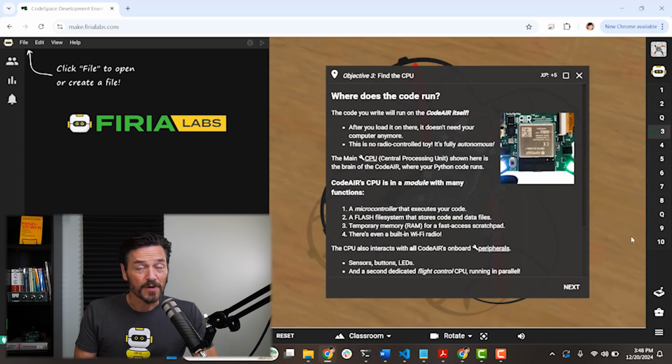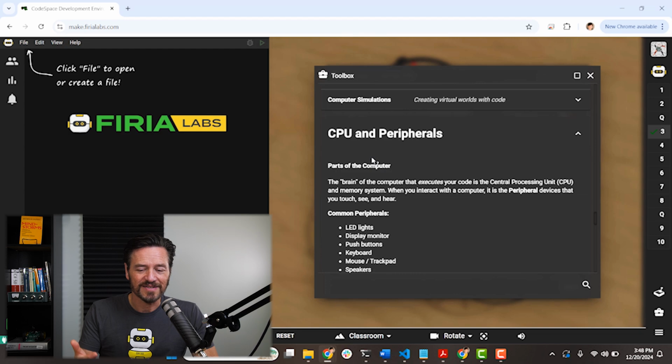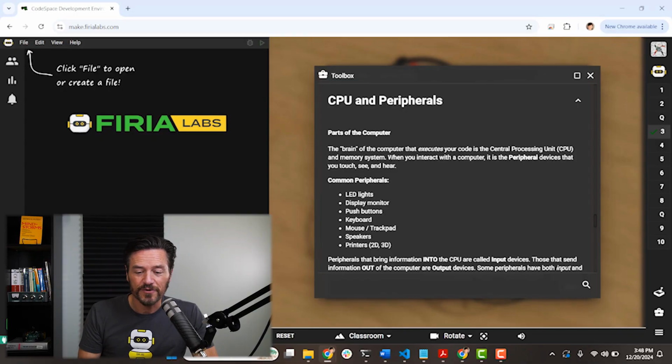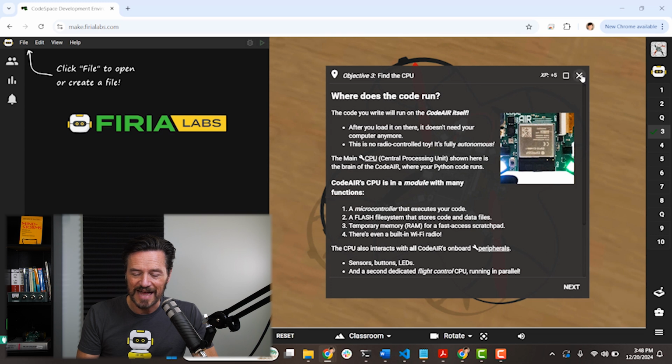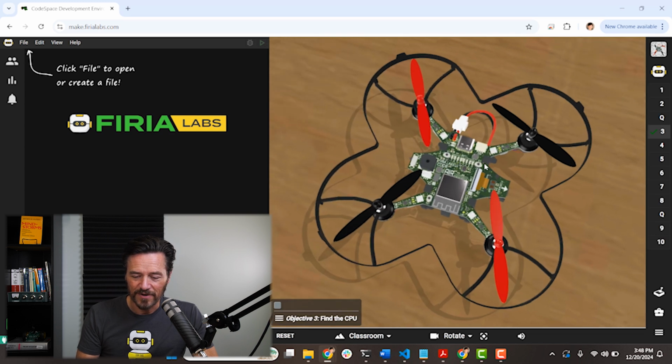Hey, skipping over to objective 3, as a matter of fact, here is where your code runs inside this CPU module. What's a CPU? Let's use the toolbox. So CodeSpace has access to basically an interactive Python textbook and also a textbook of computer science and engineering concepts. So a CPU is the brain of your computer. So CodeAIR's brain is right here. It looks like that. So we can actually identify it right here on the device.